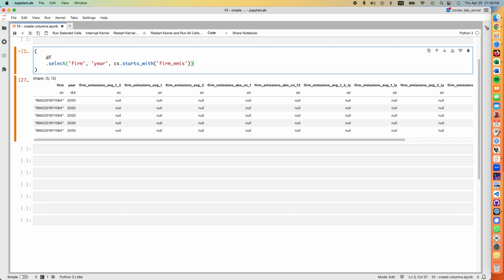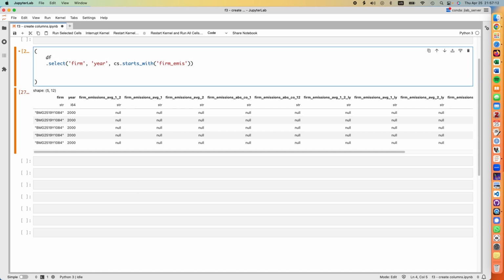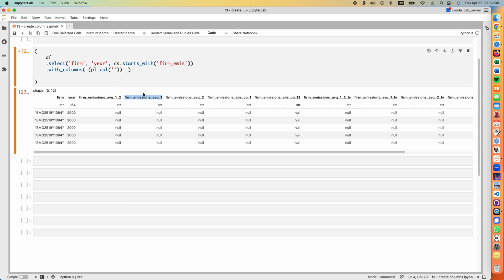I just put the head in here. So let's create the proportion of emission category 1. This is the scope 1 of emissions, and this is the sum of scope 1 and scope 2. If I want to create a new column called proportions, then I could say with columns, and then again within the parentheses, this is one approach. I'm going to cover the second one as well.